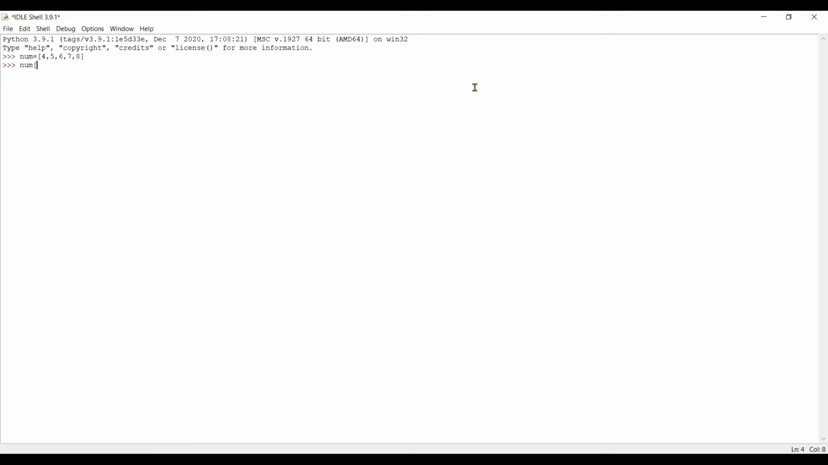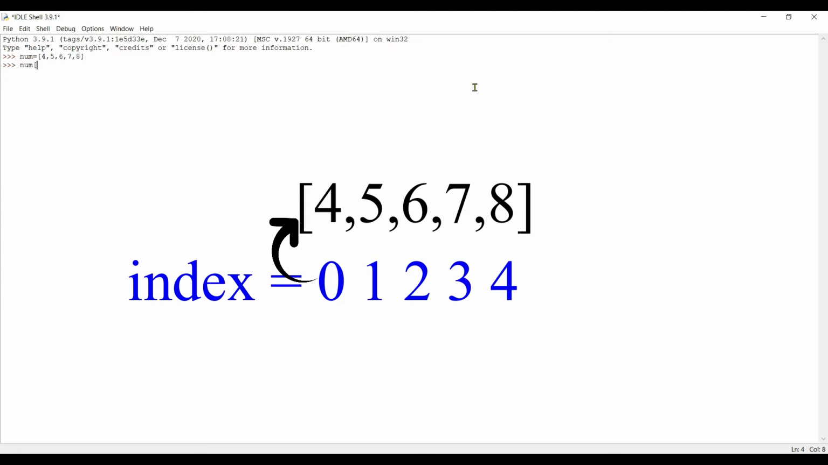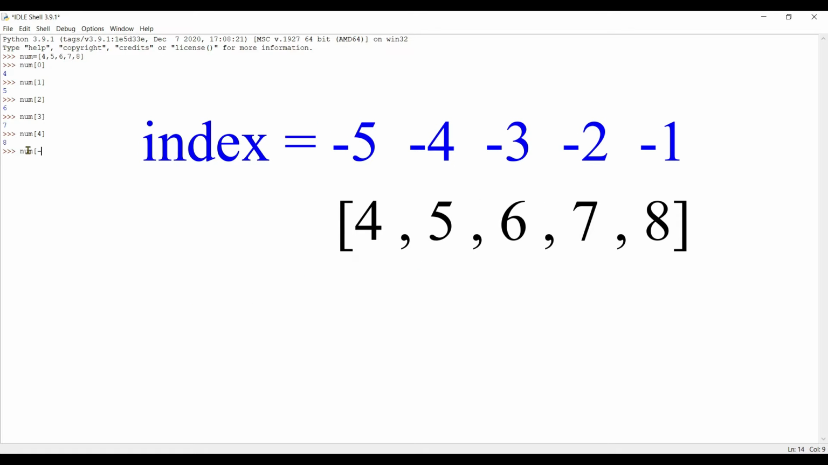For example, I want to fetch 4. For that, I have to mention the index number of 4. In this case, 4 is located in the 0th index. So, we have to mention 0. It will give us 4. Let's say I want to fetch 5. 5 is located in the first index. We got 5. This time 6. 6 is located in the second index. Then 7, third index. 8, fourth index. There are two ways to fetch the last number. One is we can use the actual index number, and the second way is we can use minus value, -1. It will give the last value. Alright, this is how index works.